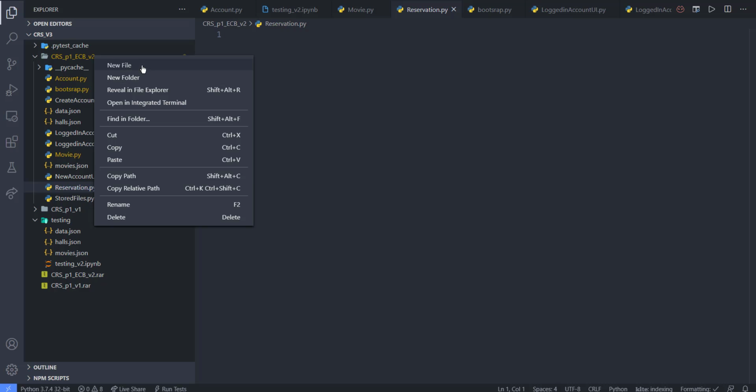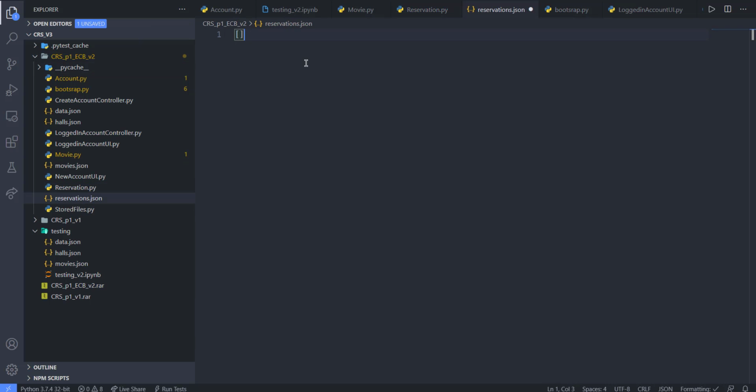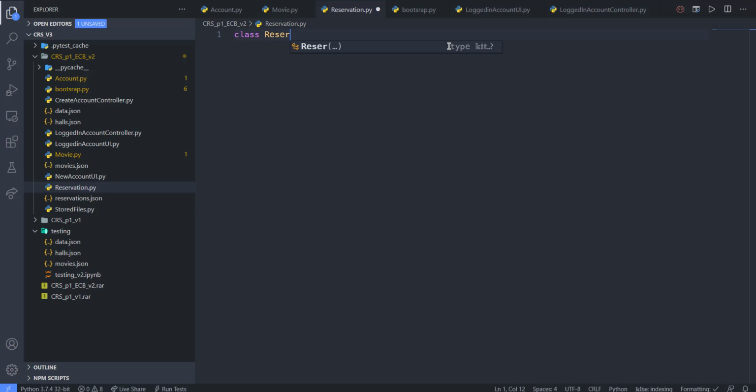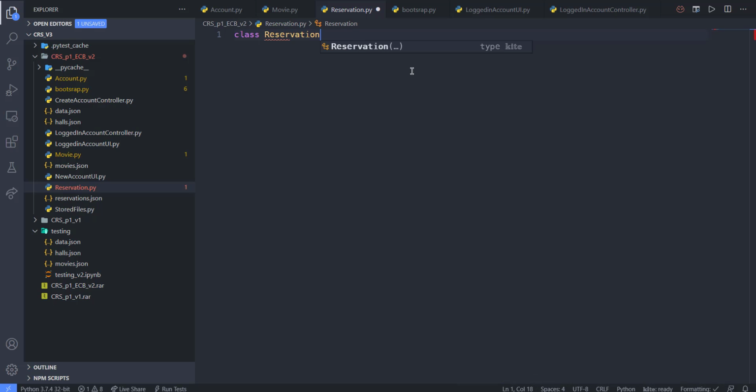There's no need to use the Jupyter Notebook and json.dump. You can just do this: reservations.json, right? And it's going to have by default an empty list, so an empty list like that, and Control S, and that's it. We don't have any reservation for the time being, so let's say that this is the reservation class.